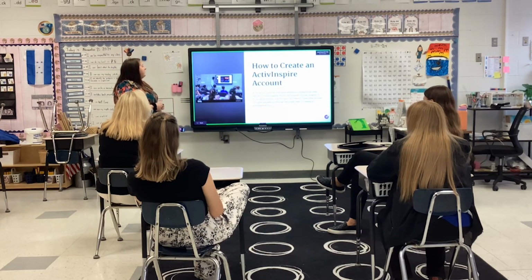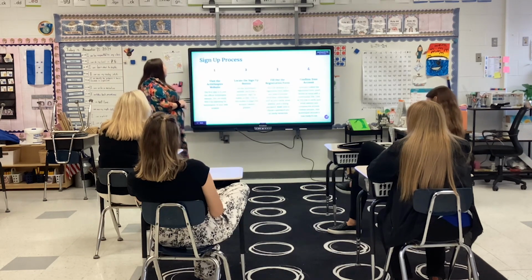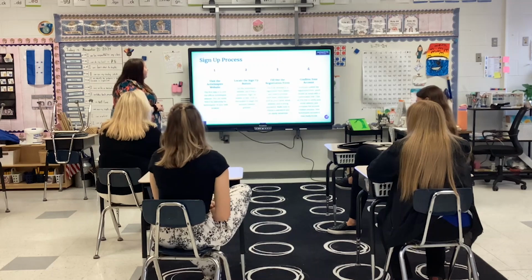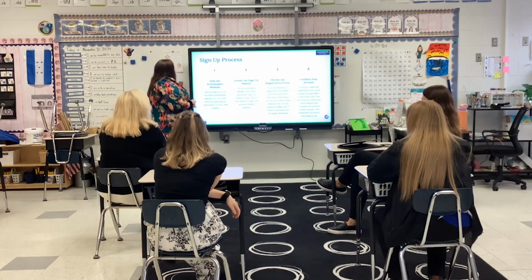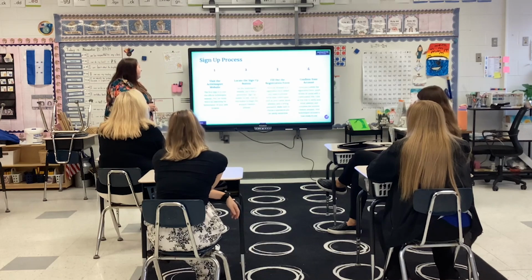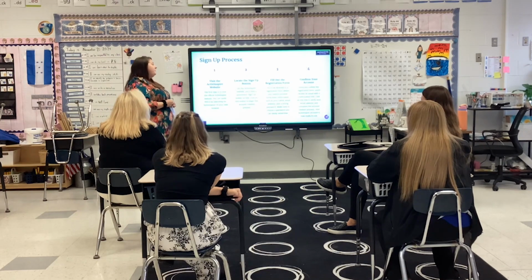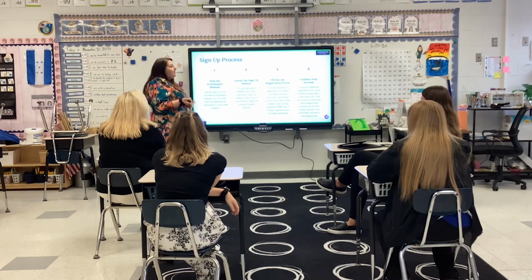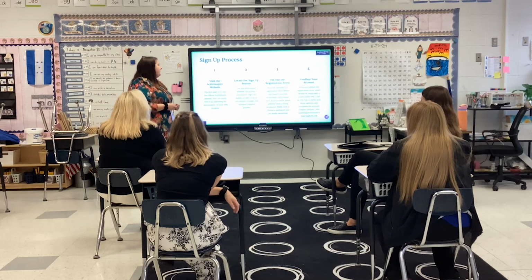So these are the simple steps to creating an Active Inspire account, which we're going to work on doing today. For the sign up process, you're going to visit the Active Inspire website. The first step is to visit the official Active Inspire website. You can easily find it by searching Active Inspire in the web browser. You also can find it through the Promethean website that most of us are already on because you use it to connect to your Promethean board every day.